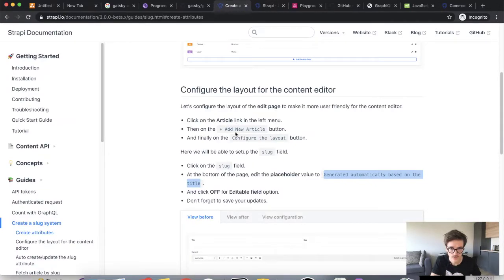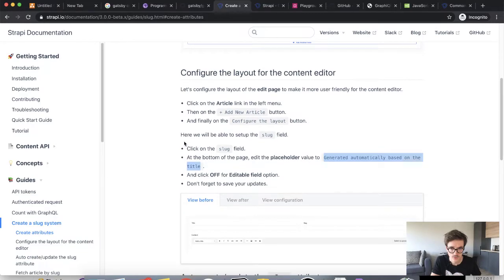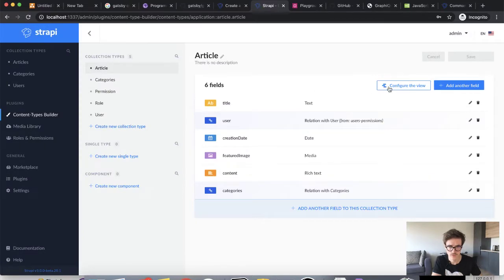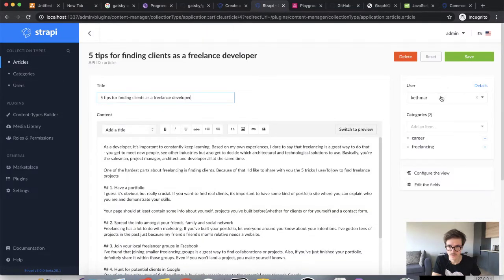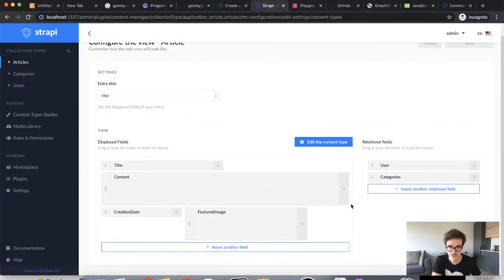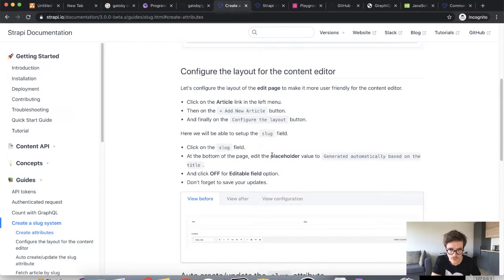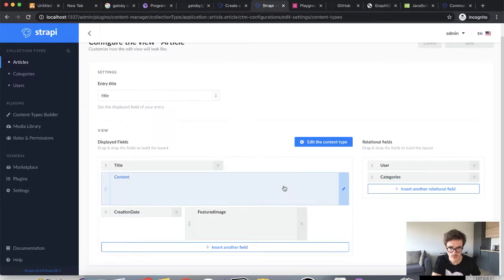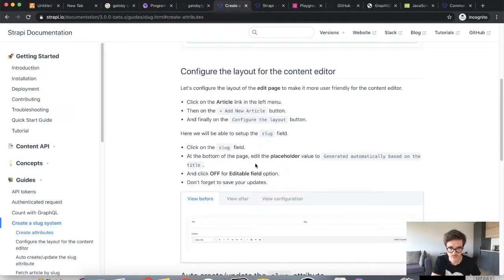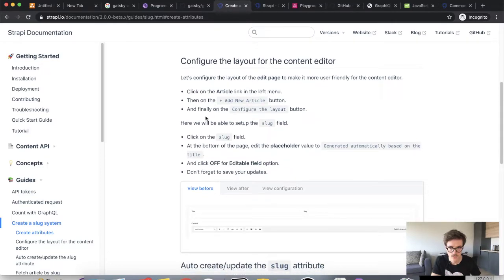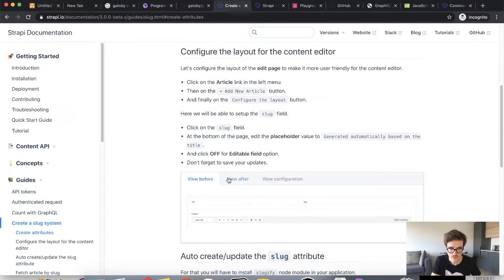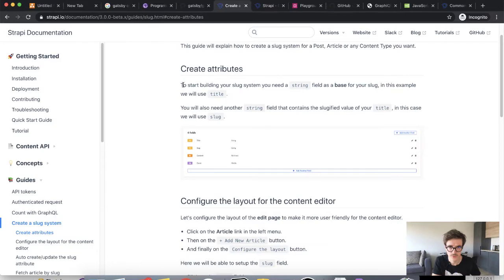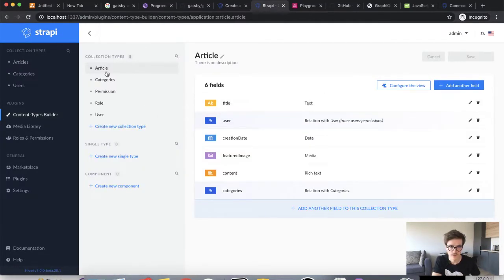Click on the article link in the left menu and on add new article. Okay, I need to go to the layout, I guess. I'm gonna refresh the page. Configure the view. At the bottom, configure the layout button. Configure the view. Click on the slug field. Okay, we need to create the attribute first. Okay, sorry. Anyways, let's go to article.